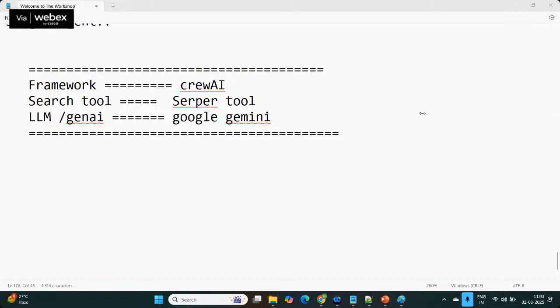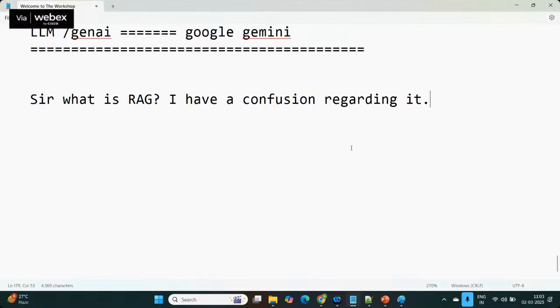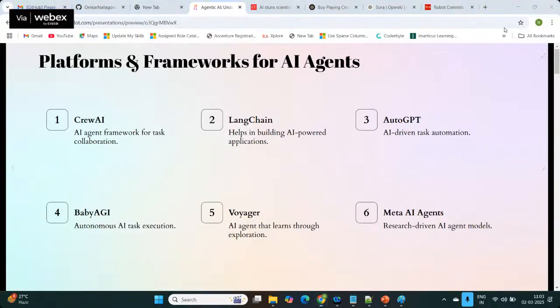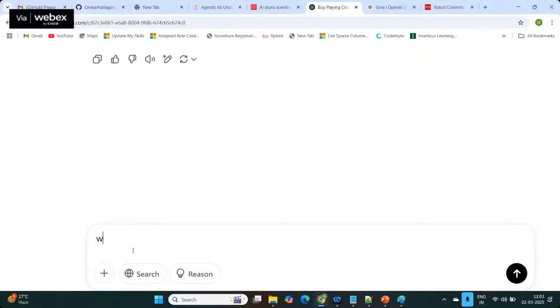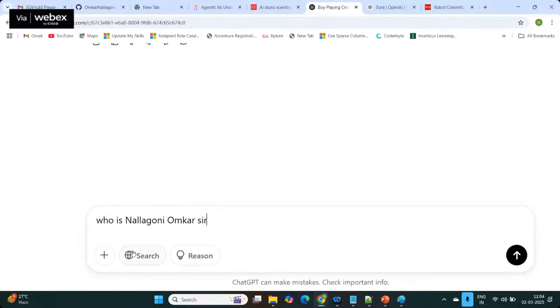Nikhil, RAG is very, very simple. I will explain it with a clear example. Just ask ChatGPT. I'm asking ChatGPT simply: who is Nallagoni Omkar sir? Yesterday also I explained this to my student. Now you see, will it give an answer or not?